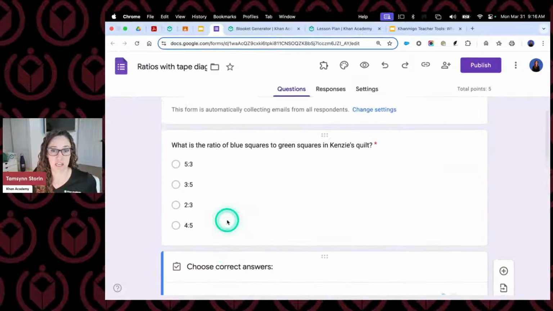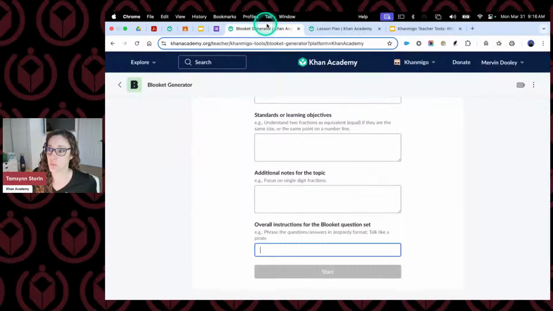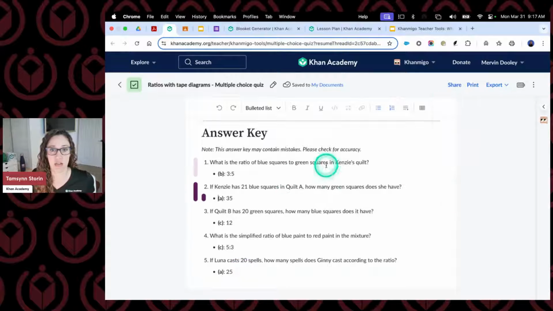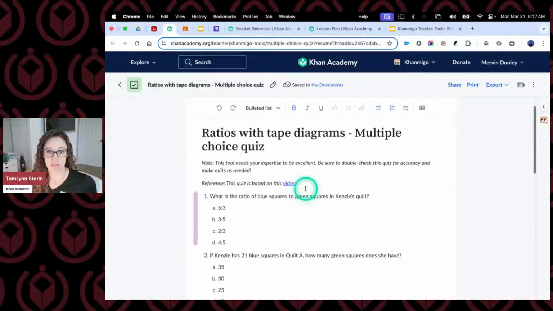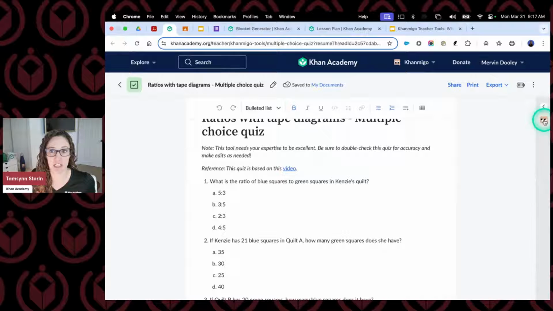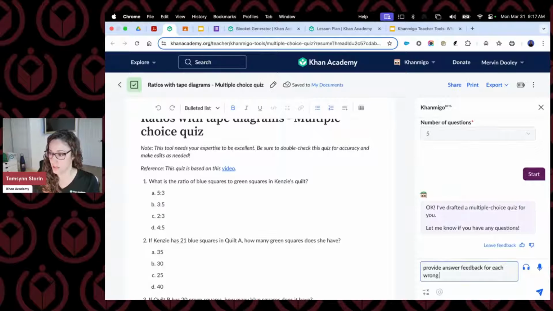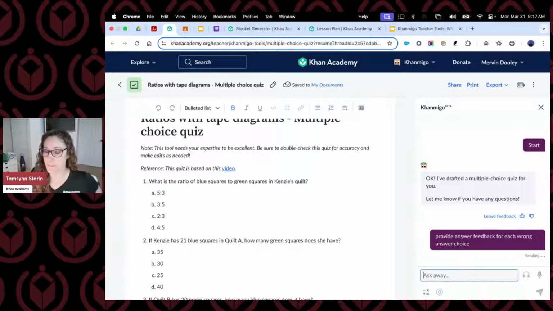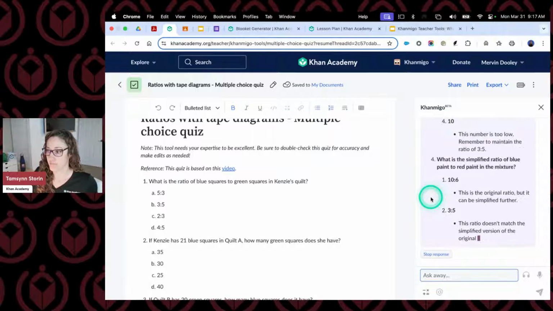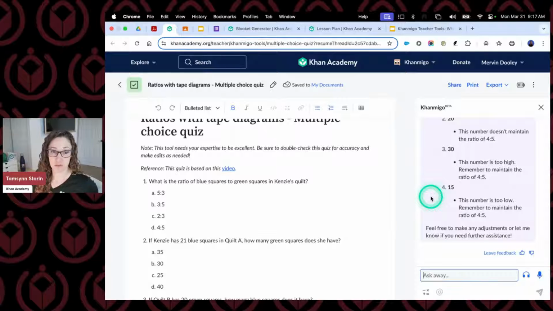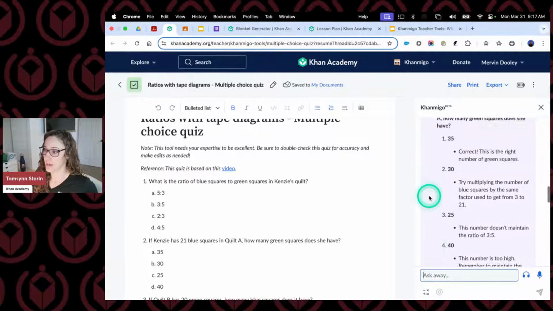So a nice feature in our tools is when you are creating any of these questions, you can come over here and chat with Khanmigo and ask it to provide answer feedback for each wrong answer choice. So over here, I'm going to have Khanmigo create that for me. And there's 5 questions in this one. So now I'm going to scroll back up to the top.